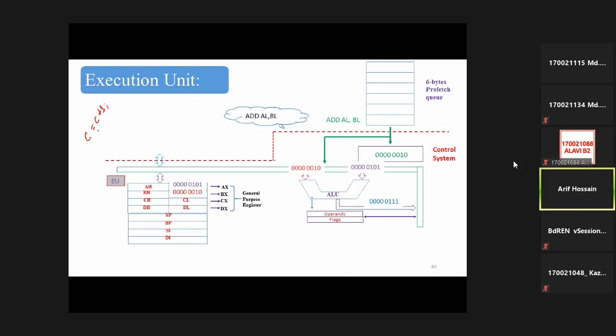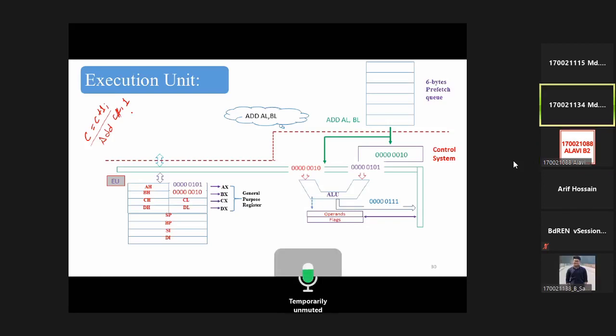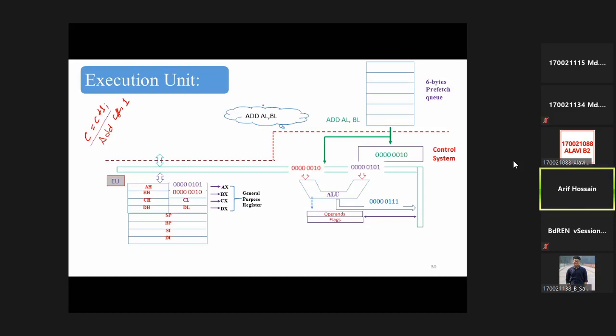Okay, so isn't this command exactly equal to add C, comma 1 in assembly? Isn't it the same instruction in assembly? Yes, sir. So where should it store? In AL, sir. Exactly. It will store in AL.